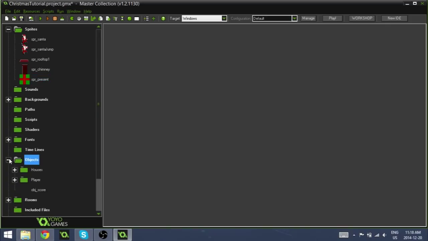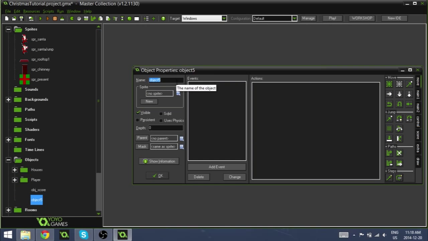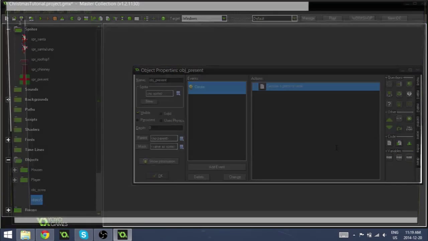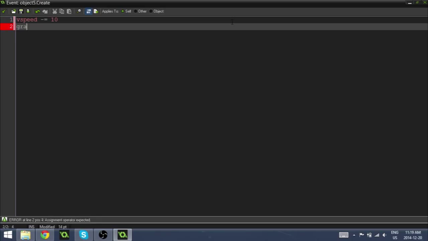So of course, what do we want to do first? Well, let's create the present object first. Let's name this obj_present. And the first thing we want to do is add a create event, and this is quite critical for this present because it basically has everything we need. So in the create event, first thing we're going to do is vSpeed -= 10. Then we're going to say gravity = 0.5.